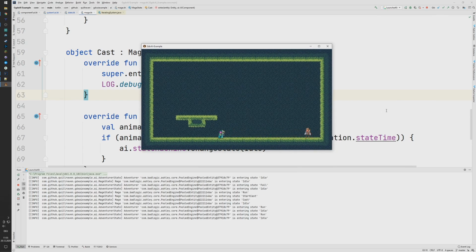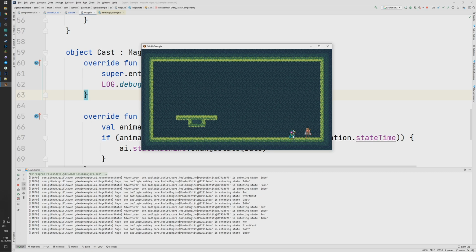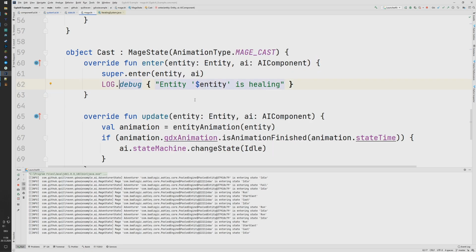So again, let's go here to see it once more. So we press I. We have this delay of 2.5 seconds. We go to the run state. We go to start casting. We go to casting, and that's it. So this is how this state swapping and the state machine for our Mage is happening.